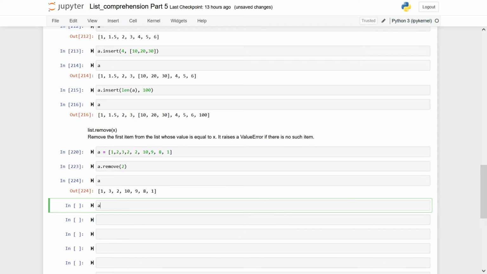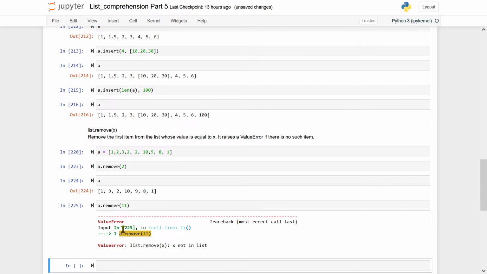One thing that should be kept in mind is if you are writing some value which does not exist in the list, so 11 is not there, and if I want to remove this, what will happen? It will throw value error. X not in list. See, it is writing, it raises a value error if there is no such item. So this error message will come if you are trying to remove something which is not existing in the list. So this is all about remove.